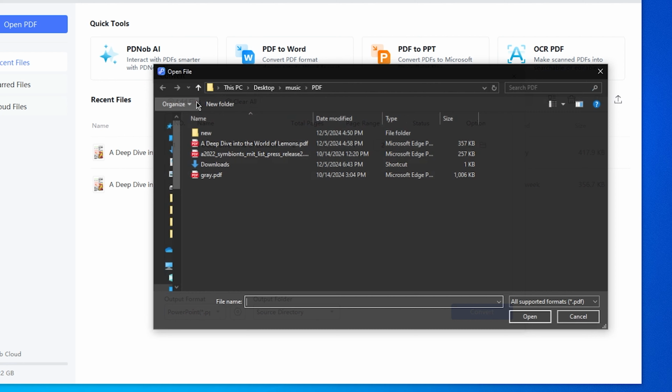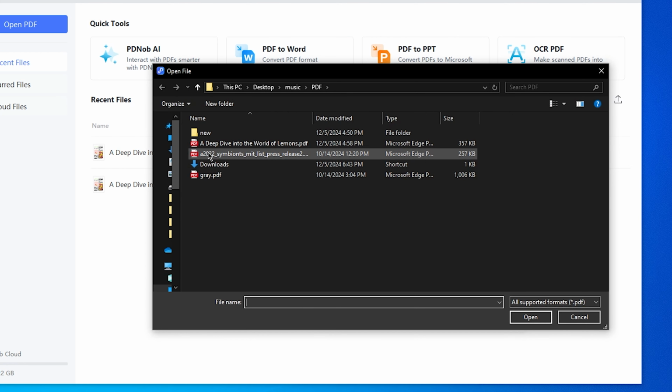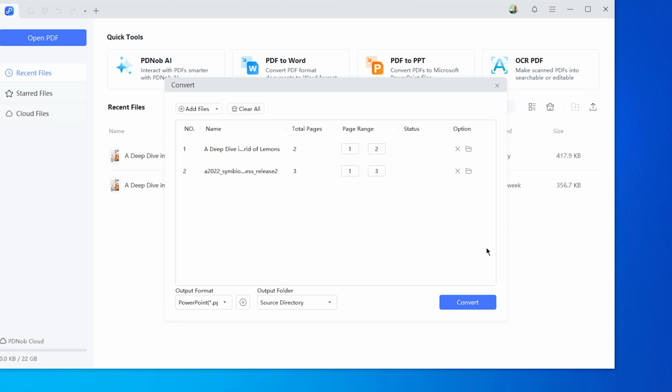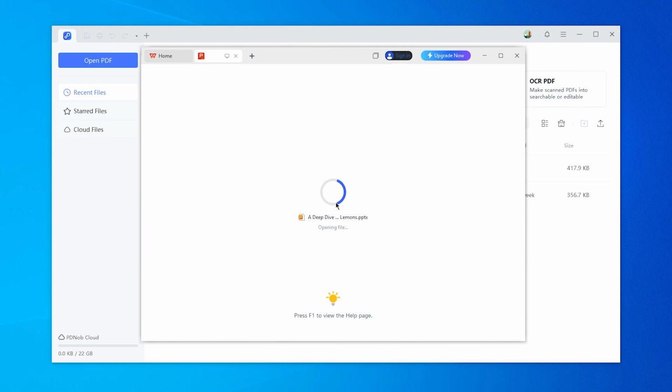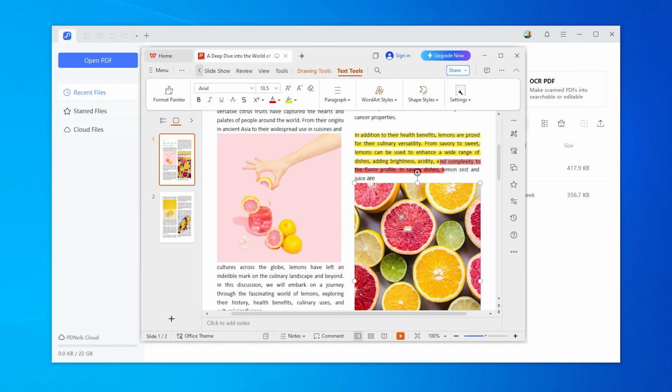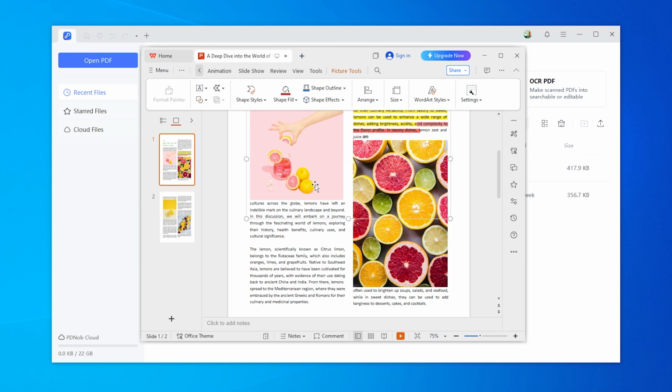If you need to process multiple files at once, you can add them all here for batch conversion. After that, just click Convert and let the software do the rest. In seconds, your PDF will be transformed into a fully editable PowerPoint file. Now you can edit, rearrange or customize your presentation directly in PowerPoint.